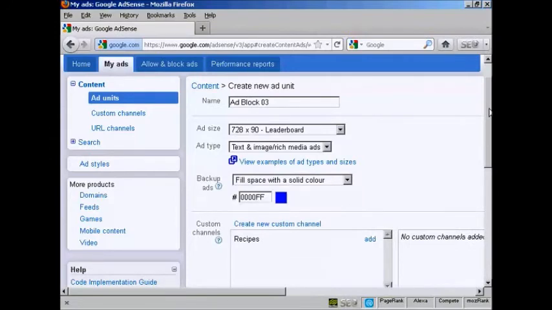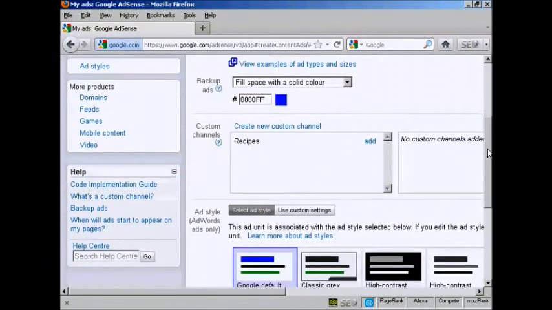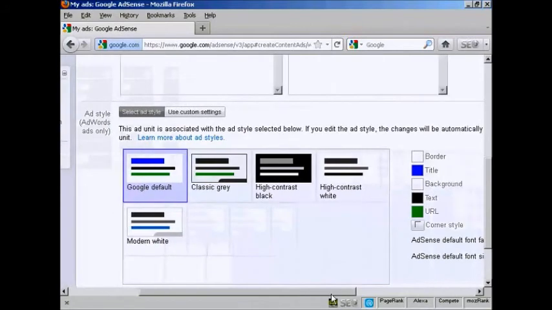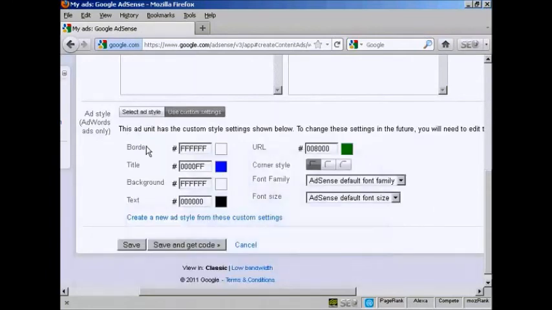You can create custom channels to keep all your ads together. I'm not going to do that for this demonstration. And then you can select the ad style. You can use the Google default style. You can have the classic gray style, high contrast, black or white, or modern white. Or you can customize the settings by clicking on this button here, and then you can set the border, the title, the background, and so on, so that it corresponds with your website, so it can be seamlessly integrated into your site. I'm going to leave everything at the standard settings.